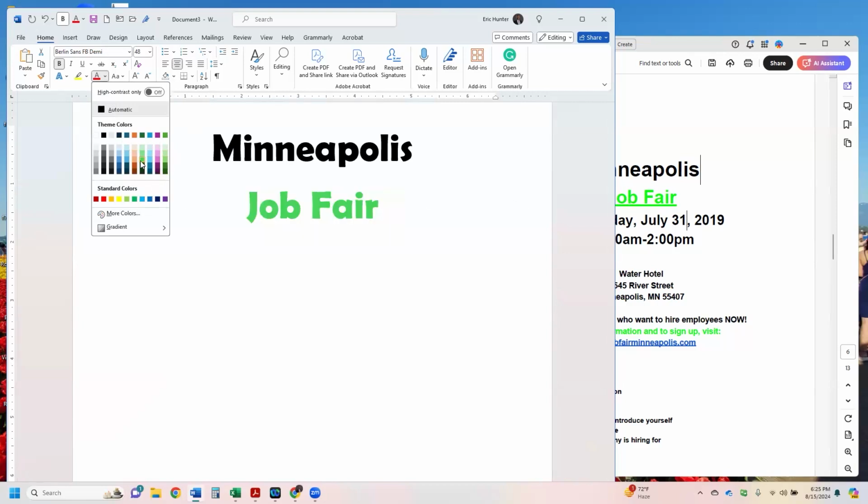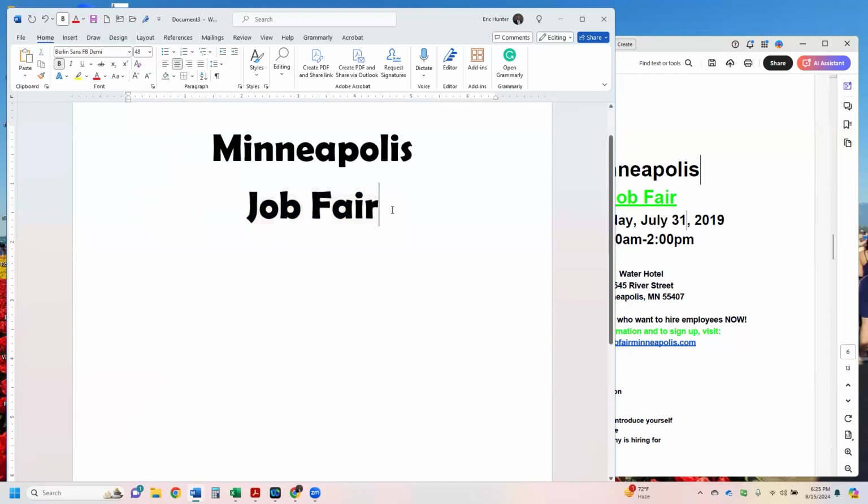And I don't see one that is that bright. So we have more options. These are your basic options here in this palette. But if you want more options, you can come here to more colors. So again, let's look at how I got there.